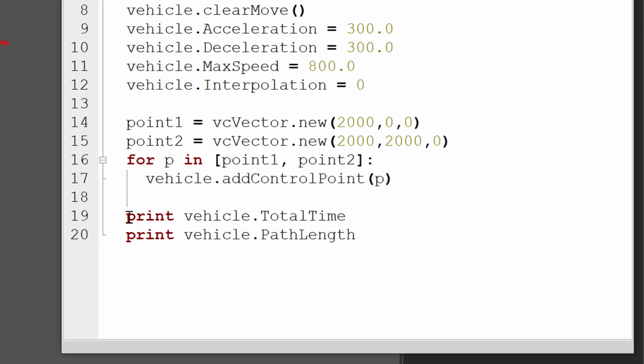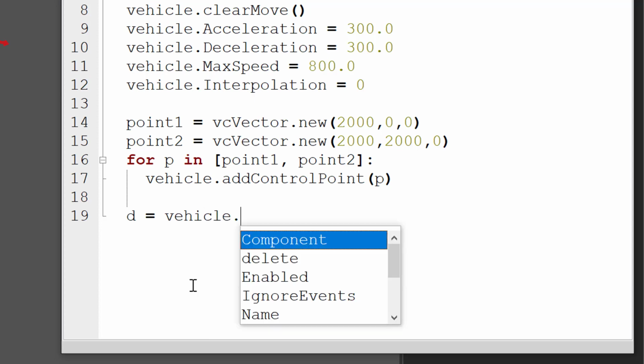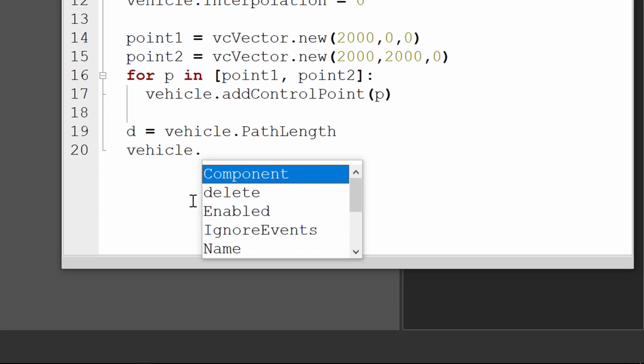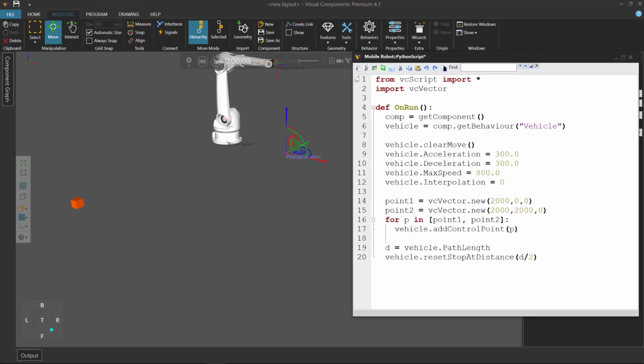Let's reset and comment out these lines, or just delete them. And now let's get the distance of the vehicle's path, so d equals vehicle.pathLength. And now we can use our vehicle object to call this method, resetStopAtDistance. This allows you to change what distance on the vehicle's path it stops. So instead of stopping at the end of the path, let's stop halfway there. So distance divided by 2. Compile your code, run the simulation, and yep, now the vehicle stops about halfway after it gets to point 1.